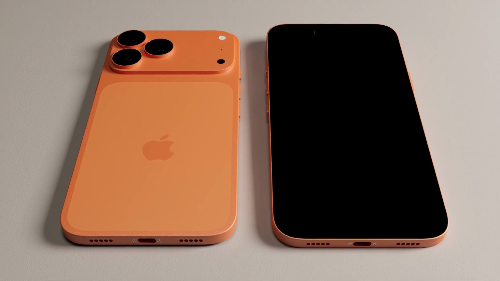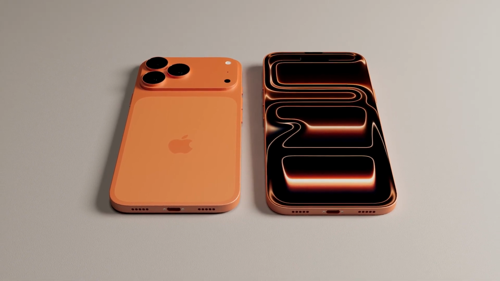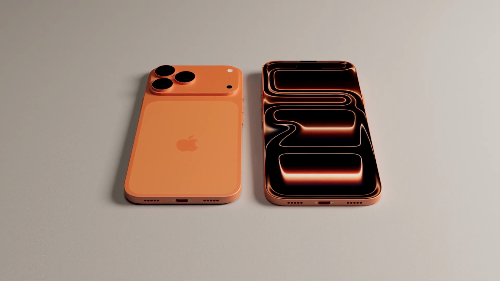Power, elegance, and detail. Three things that make the iPhone unique. Let's bring it to life in the world of 3D.